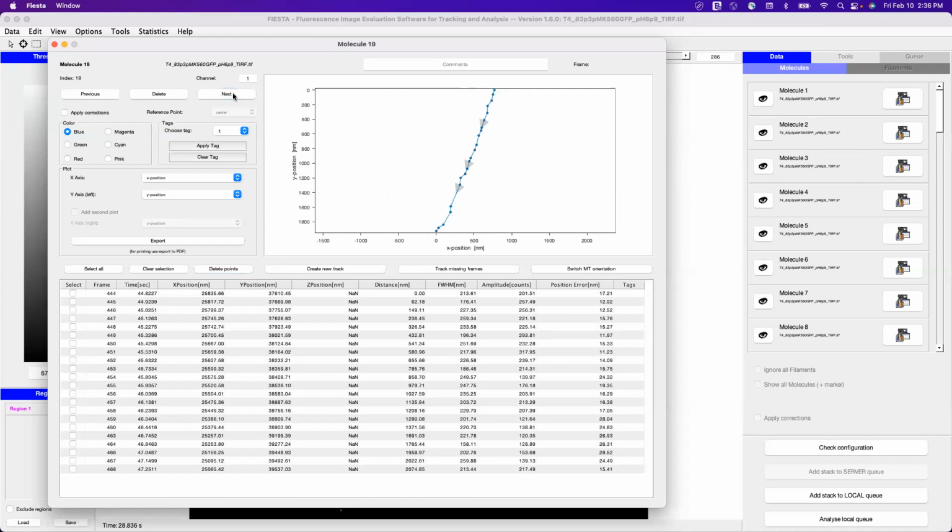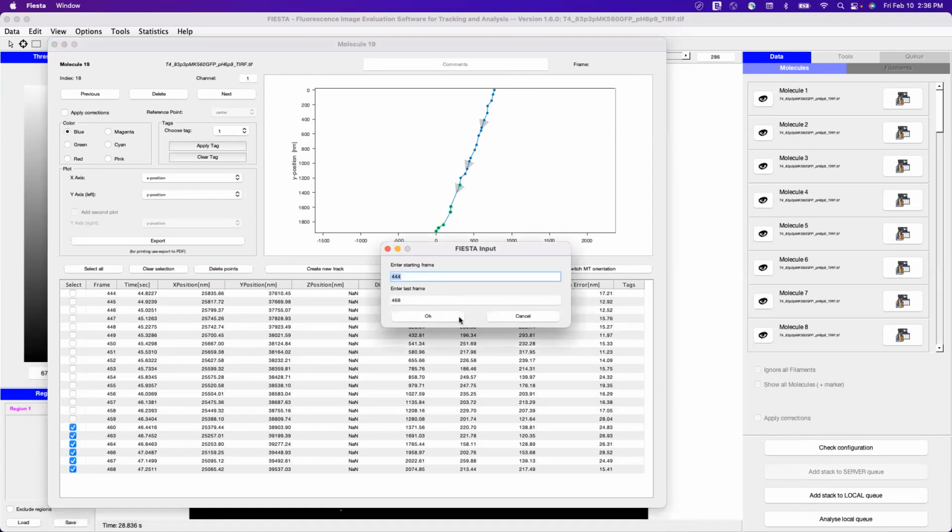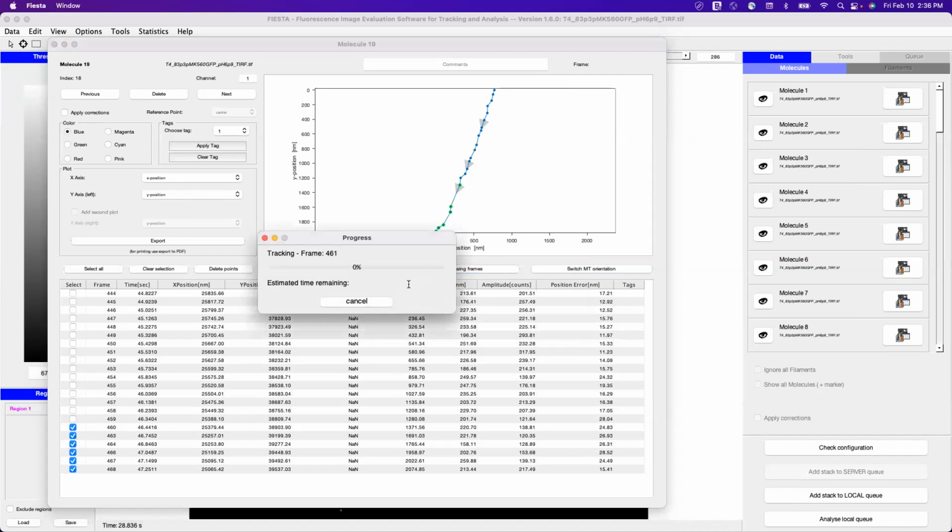But yeah, for here, there's a gap. You can try to do track missing frames, which will hopefully, oh man. How long is this going to take?